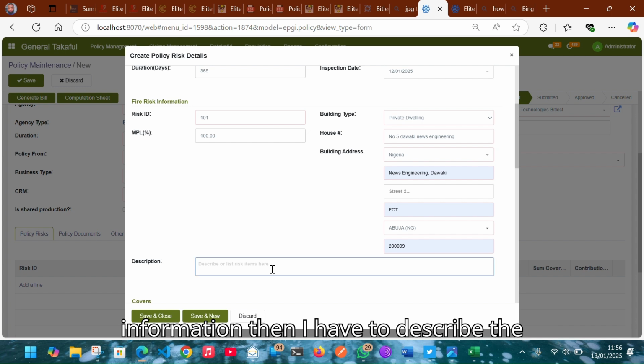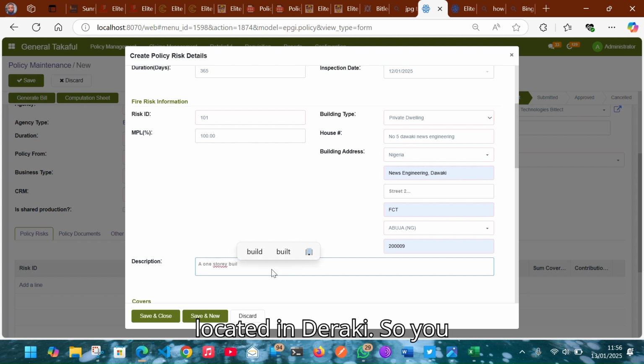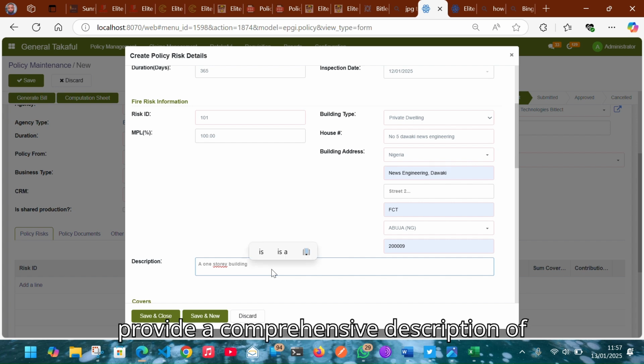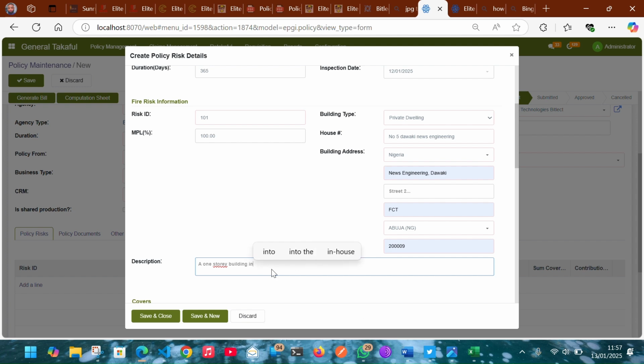Then I have to describe the risk. So this is a one-story building located in Dawaki. So you provide a comprehensive description of the risk in this section. I'm just providing a random description.